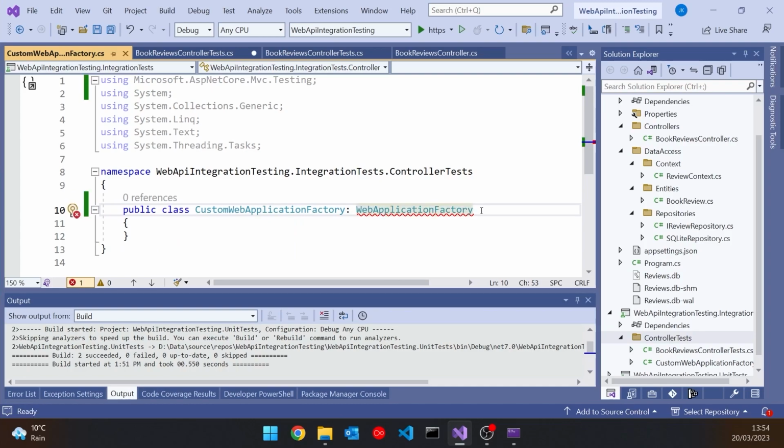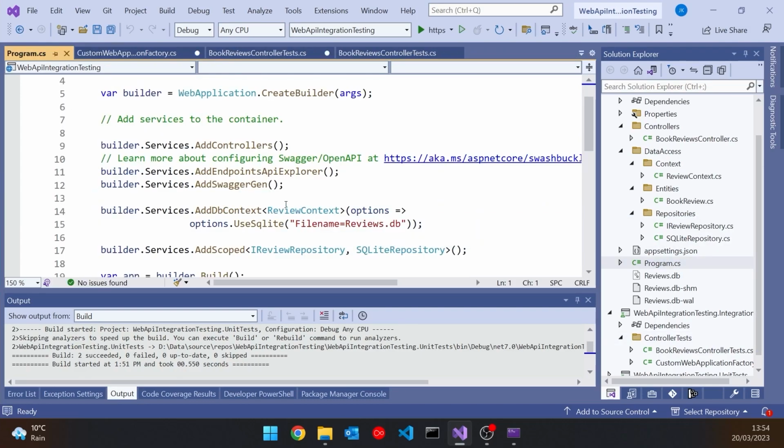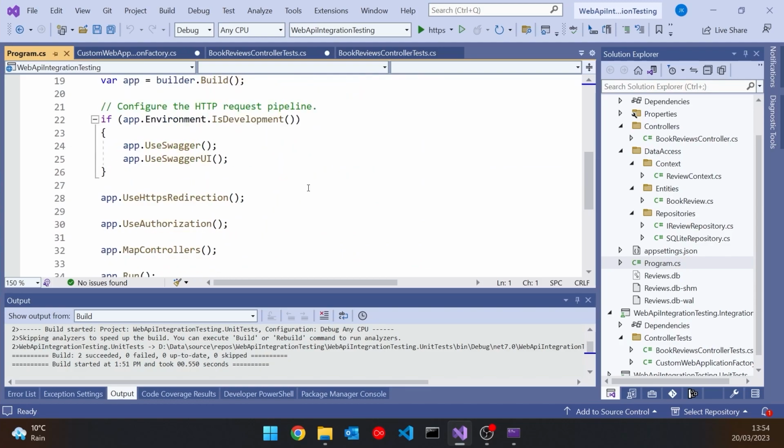And then this is a generic, and the class you want to pass in as a generic parameter is actually the class which configures your web application. So in our case, that is the program.cs, which is where we do all the configuration of our DB context, our injection, our pipeline, all the things that we're going to need to use to some extent or other in part of the integration test. So that's got to be there.